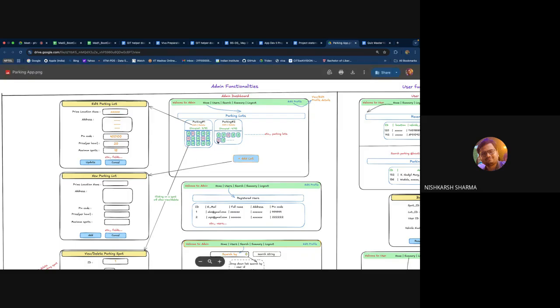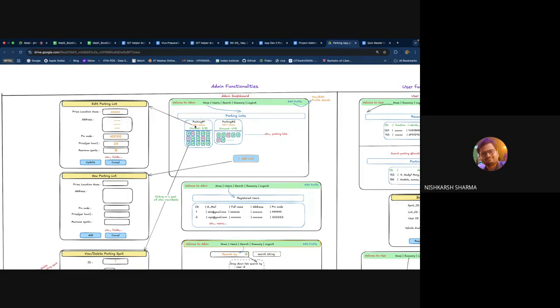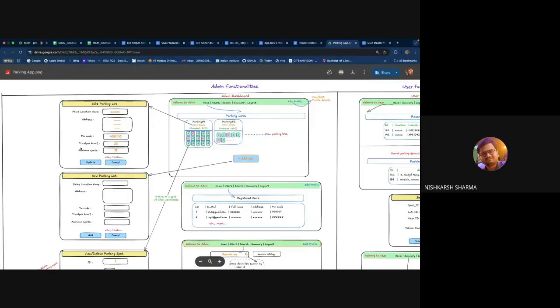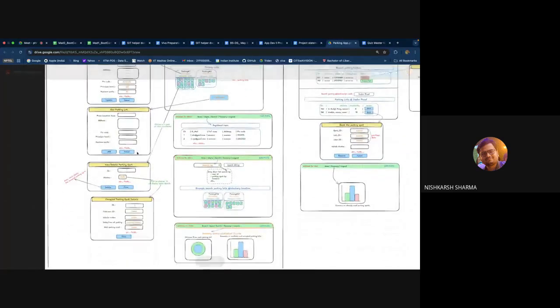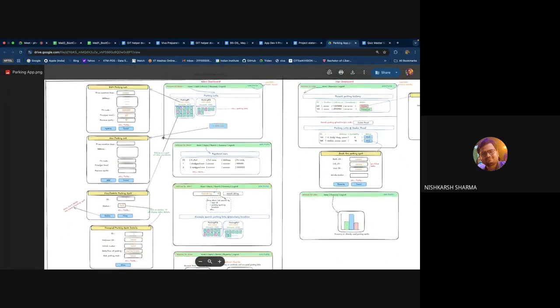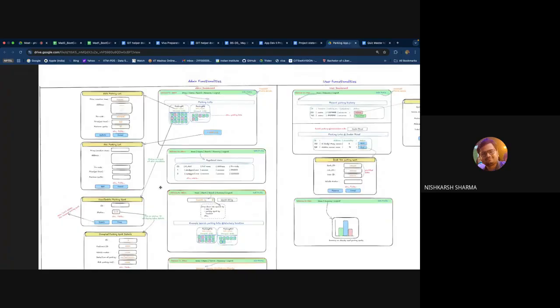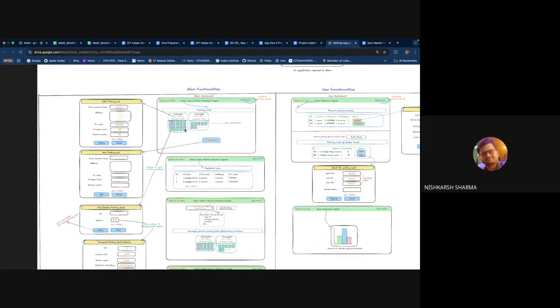The total number available and all that information, where he has the functionality to edit, which is changing anything, like price per hour, maximum spots or anything, or delete, which is deleting a particular spot or lot. Both are doable, and then creating a new lot as well, with the same form.